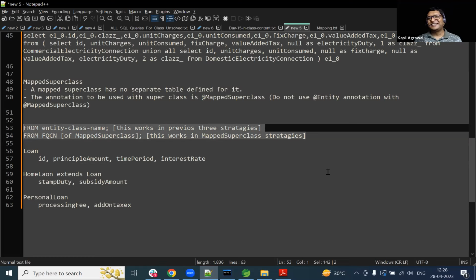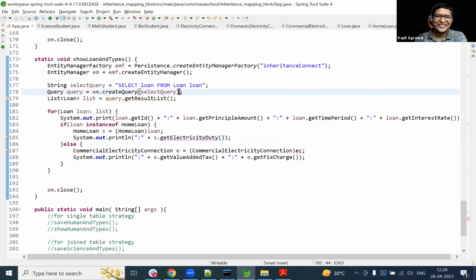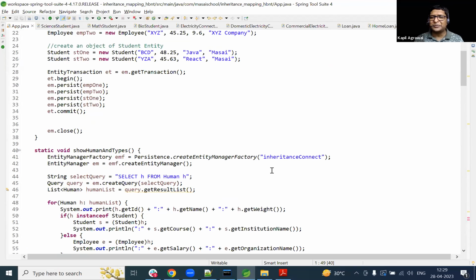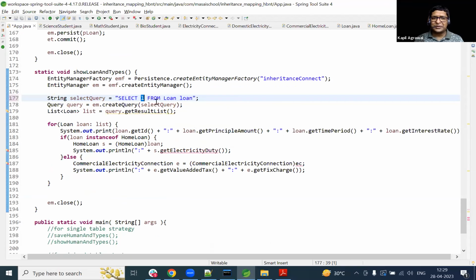There is no known entity. So here actually I cannot write down this type loan directly here. This is not an entity. I have to write down the fully qualified class name. And the fully qualified class name is going to be com dot Masai School dot inheritance dot hibernate management dot loan. This is something that I have to write down.